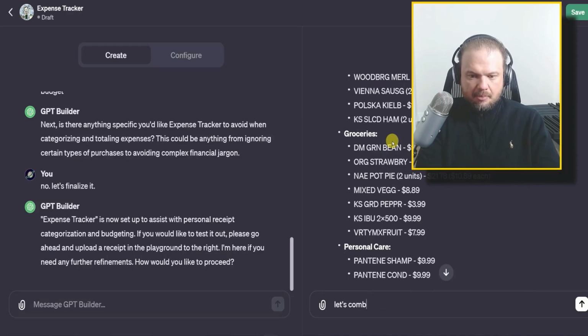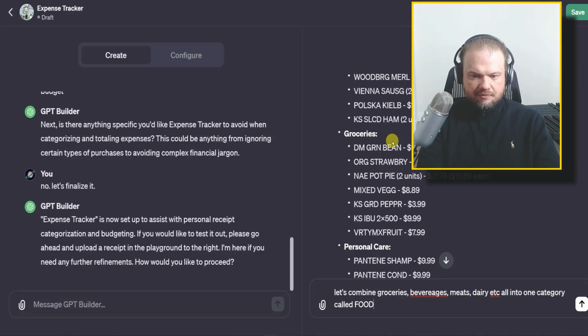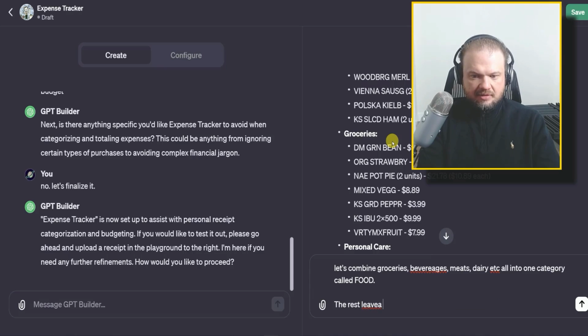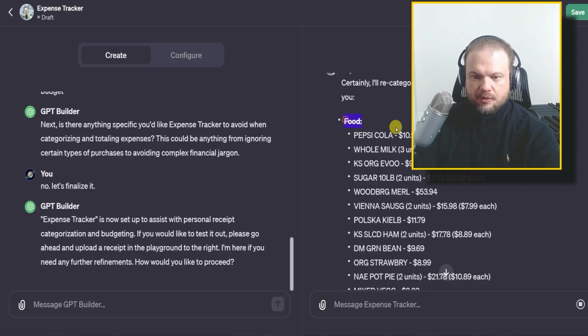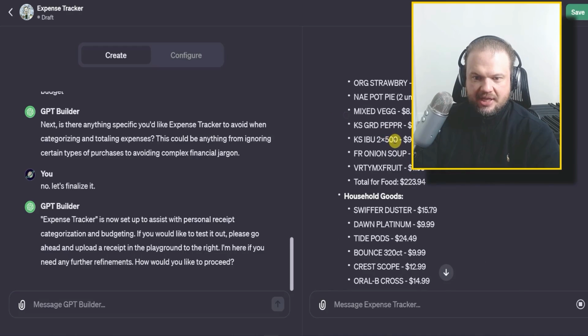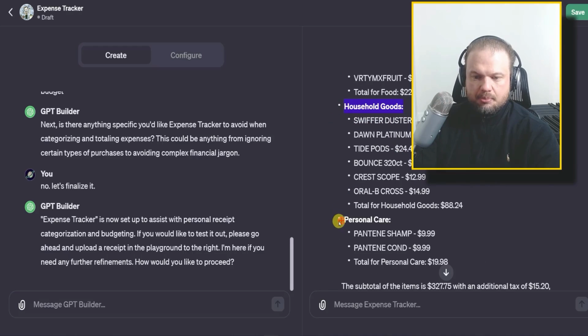So here, let me say this. Let's combine groceries, beverages, meats, dairy, etc., all into one category. Let's call it food. The rest leave as is. So it recategorized it with food, kind of putting everything into one category. Then we have household goods and personal care. Perfect. And it has totals for each.